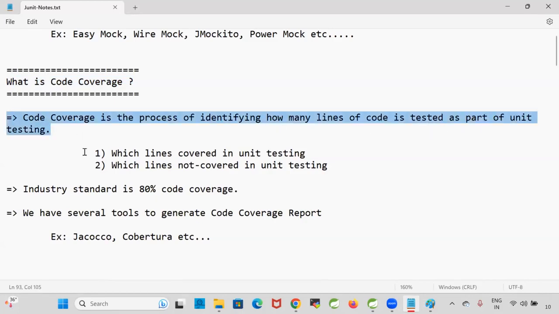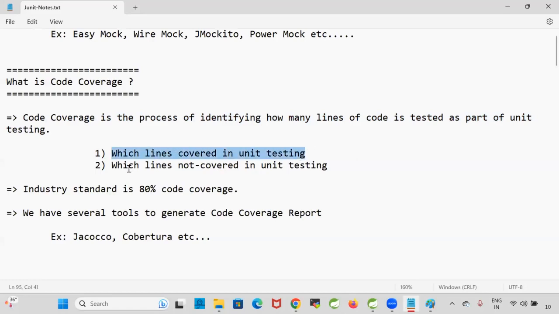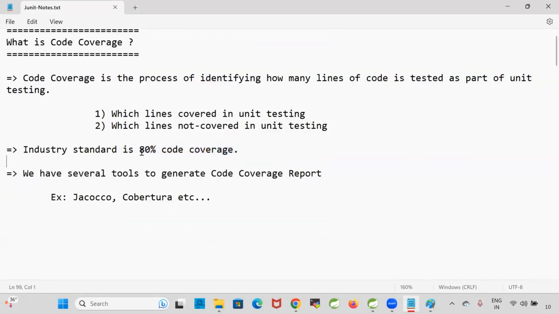of unit testing, which lines are covered, which lines are not covered. A clear report is going to be displayed. If the line is executed in the unit testing, it will display in green color. If the line is not executed, it will display in red color. In the industry, the standard is 80% coverage required for the project. So if you have 80% coverage, that means you are good. Unit testing is done properly for the application.